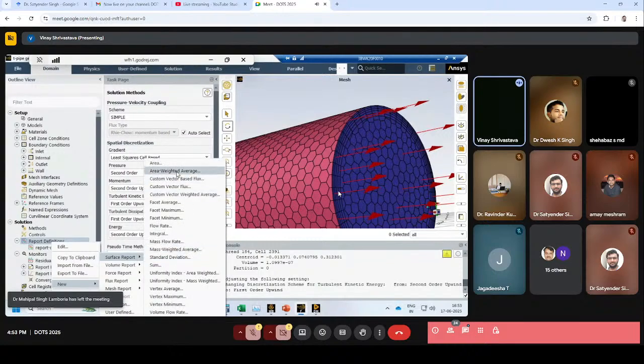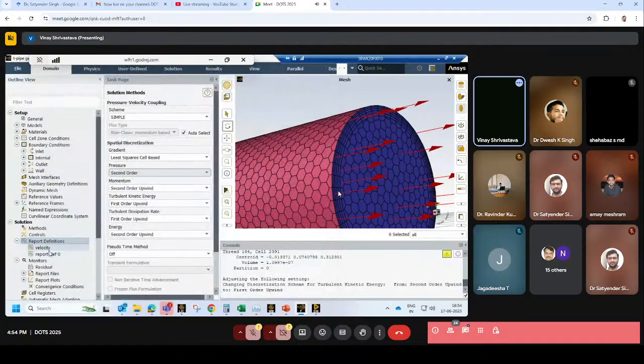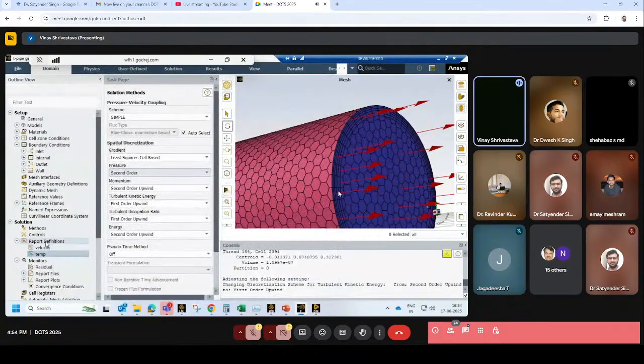So again, go with area weighted average. Here, let's say velocity, and select velocity over here and outlet, right? This option we forgot to define. Okay, we will define temperature here. Okay, fine.